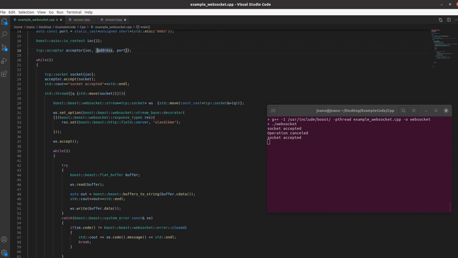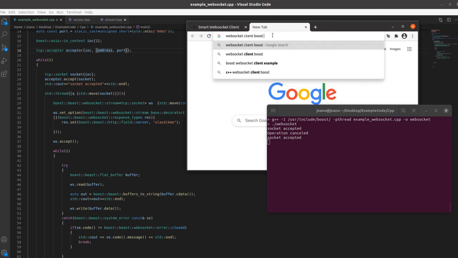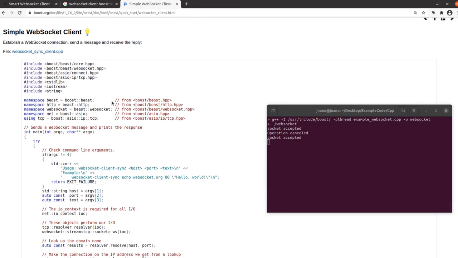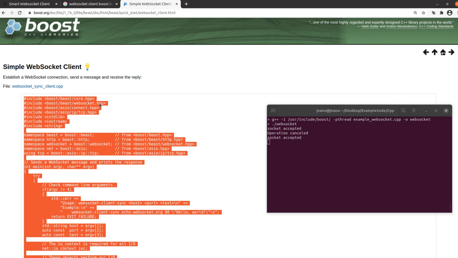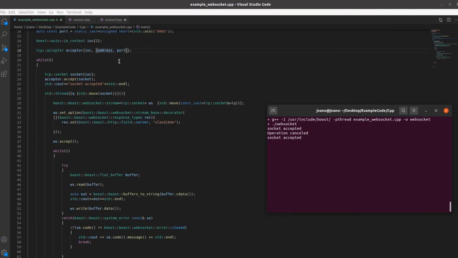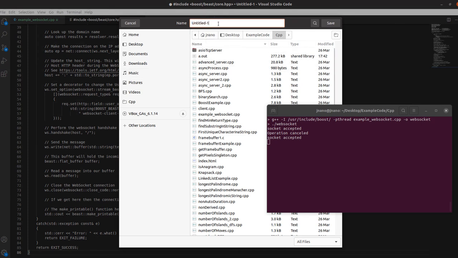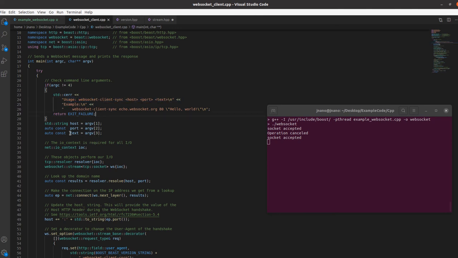But let's go to Google and search WebSocket client Boost Beast. Simple, this one, yeah, let's go there. We can directly add the user namespaces, this is the better way. Let's try this example with our server. All right, let's copy this and open a new one here, paste it. WebSocket client CPP, but this one is another example, whatever, these are funny names.